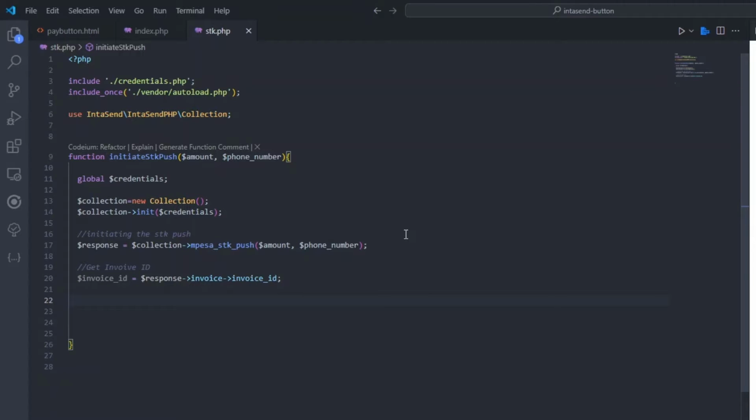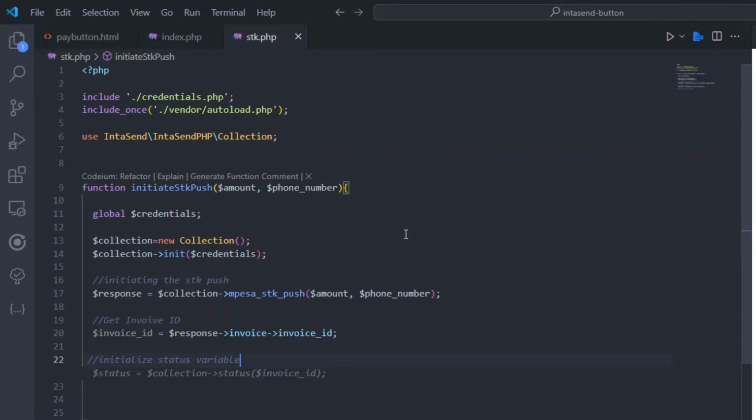So let's go ahead and also initialize the status variable. So I'm going to initialize status variable. Go ahead and also zoom this in. So first I'm going to set by default the status to be, let me do processing, like that. Then I'm gonna say, let's go ahead and check for the transaction status.